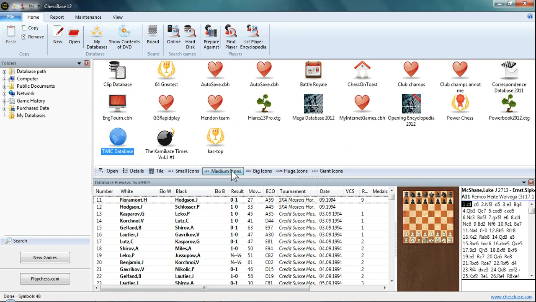So I'm going to go back to something like medium icons so I can see all my databases in one window. But have a play around with those layout options, and get it so you're happy with the layout of your ChessBase 12, because you're going to be working with this every day. So you want to get it how you like it, and there's a whole host of different features that allow you to set up ChessBase 12 exactly how you want it to be. In the next video, we'll look at some of the brand new features.